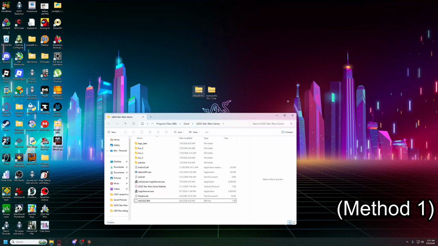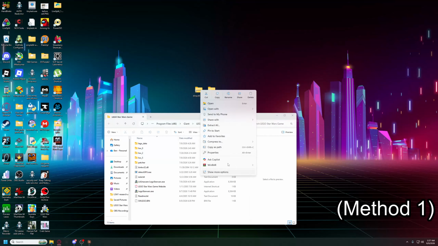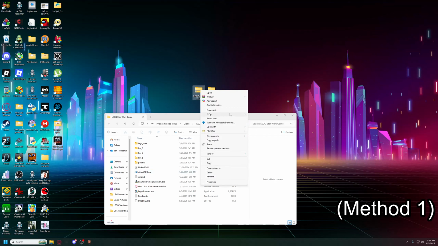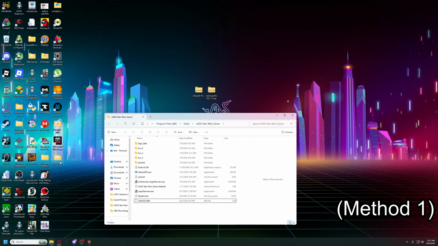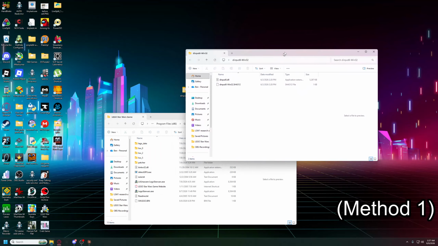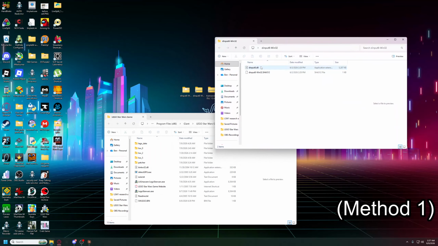First thing we're going to do is unzip dinput8. You can probably use extract all right here, but I'm just going to use 7-zip. Extract to dinput8. I'll create a file here. Let's open that. And we're going to drag the dinput8.dll directly into the directory file for LEGO Star Wars.